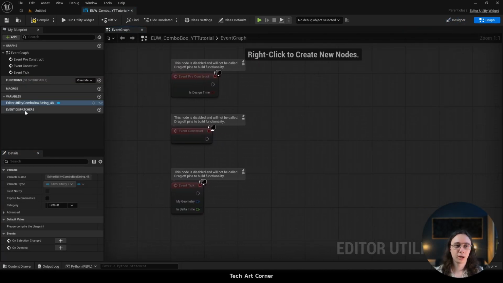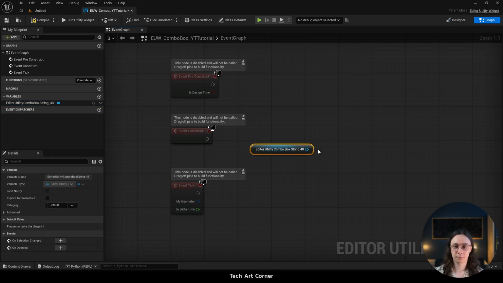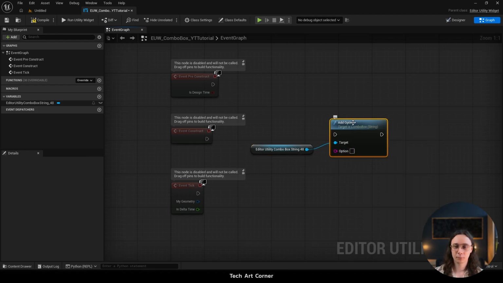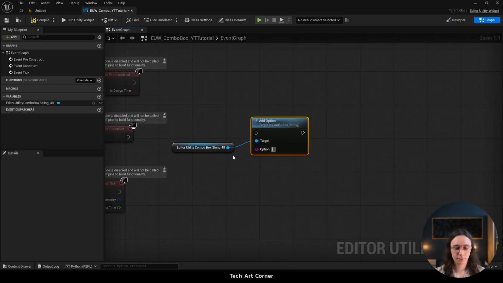We have our event construct, which seems to be a suitable place to run it. So let's drag and drop variable with our combo box next to it. Then let's add another node. And unfortunately, in my opinion, instead of searching, it is the best to simply scroll down and find a combo box tab here. We have lots of available functions, but the one we are interested in is add option on the first place. We could now hardcode skeletal mesh here, but you can imagine that this value could be coming from somewhere else.